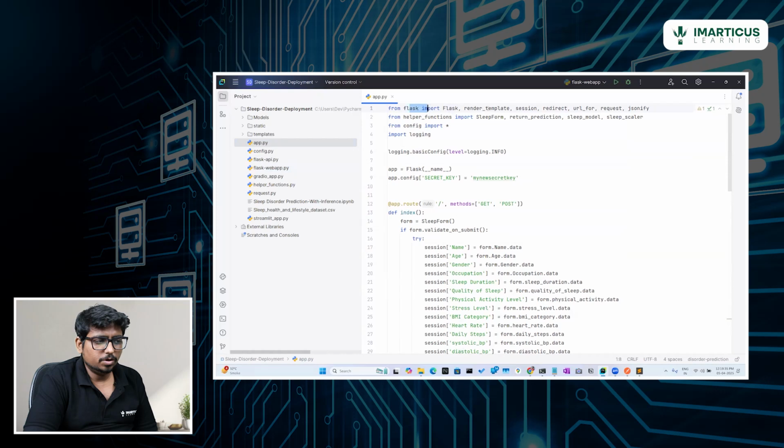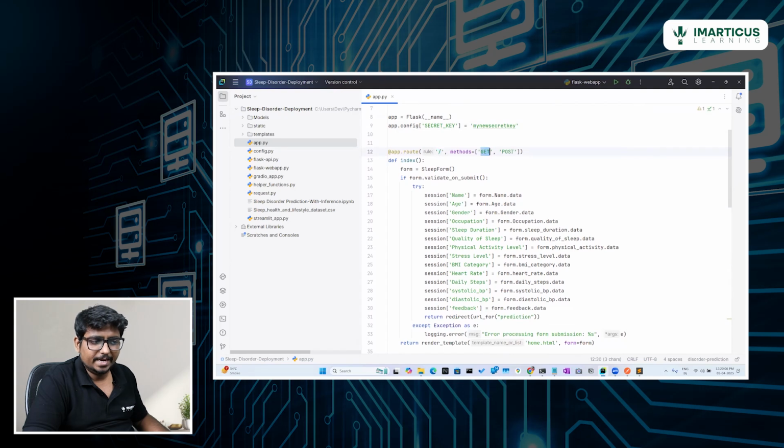So all the code inside this app.py is repeated. Again, same, you need to import a few modules like Flask, render_template, session and all. Then as usual, the helper function. From config, we are going to import the configuration parameters and then logging. Once we create the logging module, we will create the Flask application with this secret key. And then first we will create a route. Again same, this is similar to the Flask web application. So first we will create a home route which will have GET as well as POST, both methods, meaning the user can get the data and post the data.